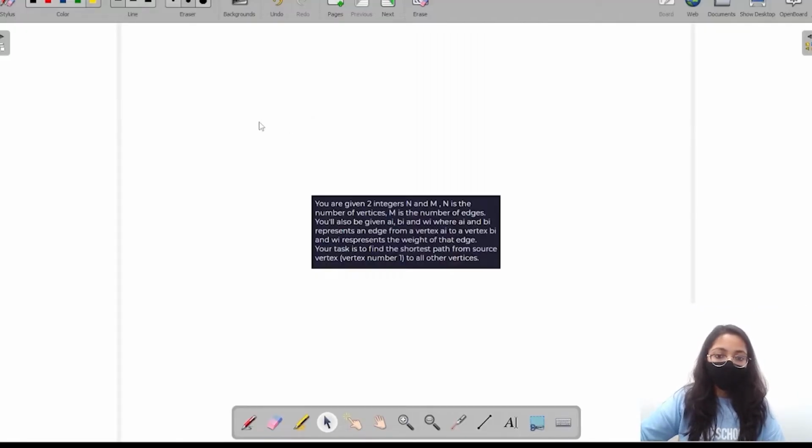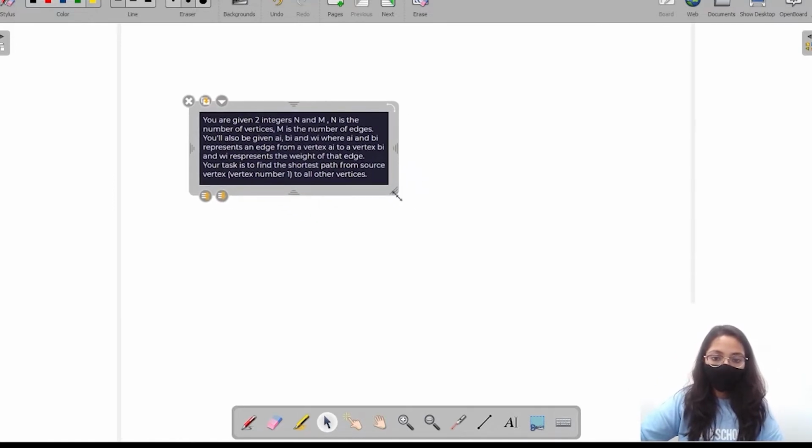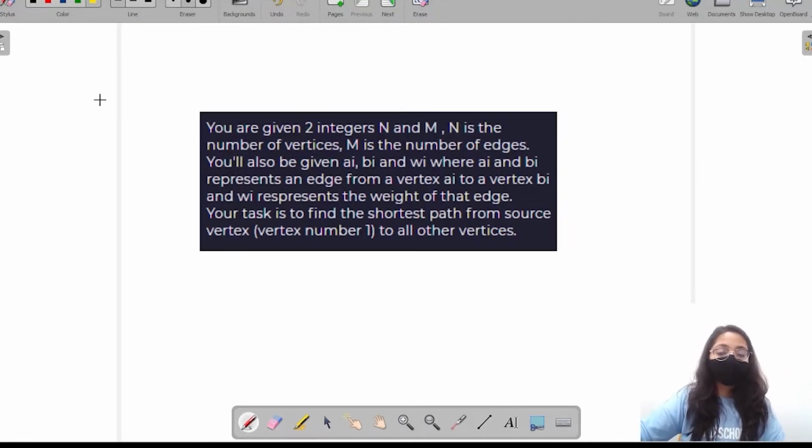Alright. So see, we have been given two integers, n and m, where n is the number of vertices which we are using and m is the number of edges. We are also given ai, bi and wi, where ai and bi represent an edge from vertex ai to a vertex bi, and wi represents the weight of that edge.